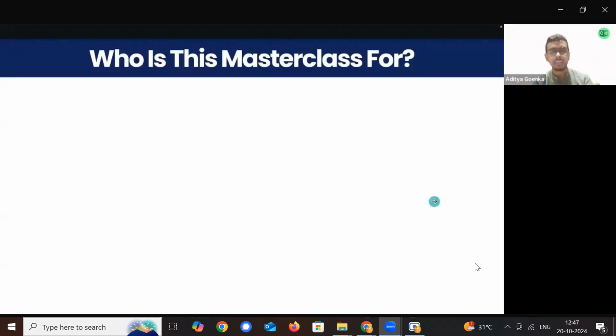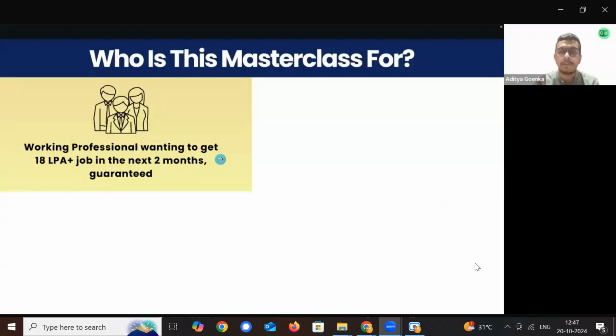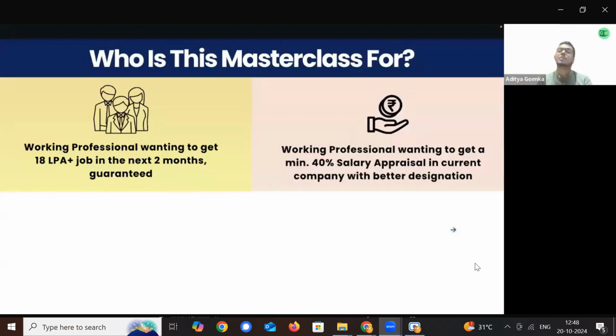Okay, so specifically talking, if you're a working professional who is earning less than 18 LPA in your job right now, within the next 2 months, you can earn more than 18 LPA. You can get a new job having more than 18 LPA plus salary in the next 2 months in a guaranteed manner from the masterclass. Or if you are a working professional who is earning more than 18 LPA right now, okay, and if you want to stay in your same job and get a minimum 40% salary appraisal in your job, you can do that as well with the help of this masterclass. It will help you get a minimum 40% salary appraisal with a better designation. All of this guaranteed. If it does not happen, you get your money back.